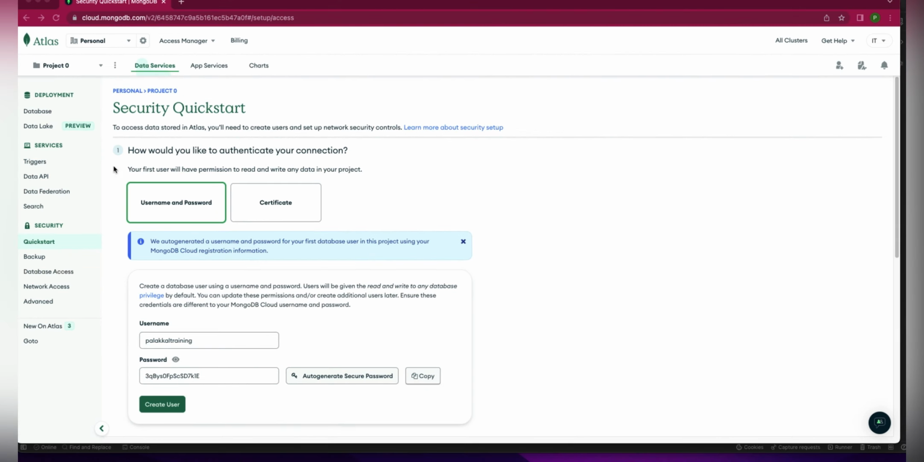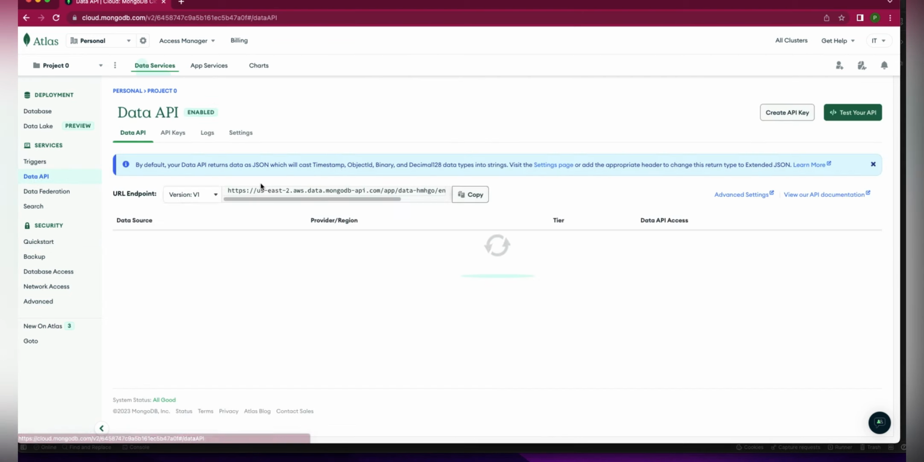Yeah, so it will take us here. This is a security quick start, where we can add users if we want to add some more. I'm skipping this one right now, because our aim is to set up a Data API, that's the REST API. So let's go with the Data API details right here. Let's click on the Data API.